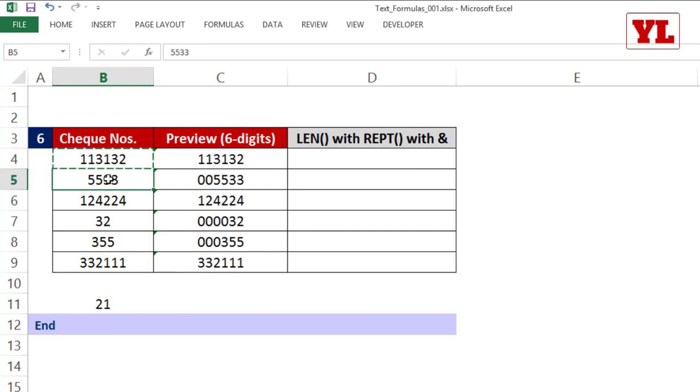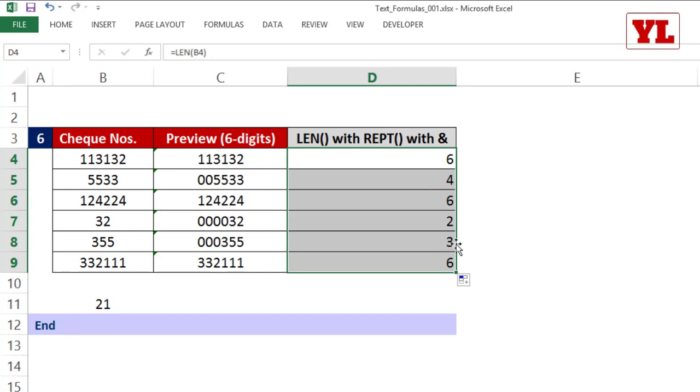How many zeros in the next cell? Well, you need to add 2 zeros. Now, how do I get that information? I'll be using the LEN formula, the length of the total number of characters, and that is going to give me what? 6 in this case, and in a few cases 4, 2 and 3 and so on.